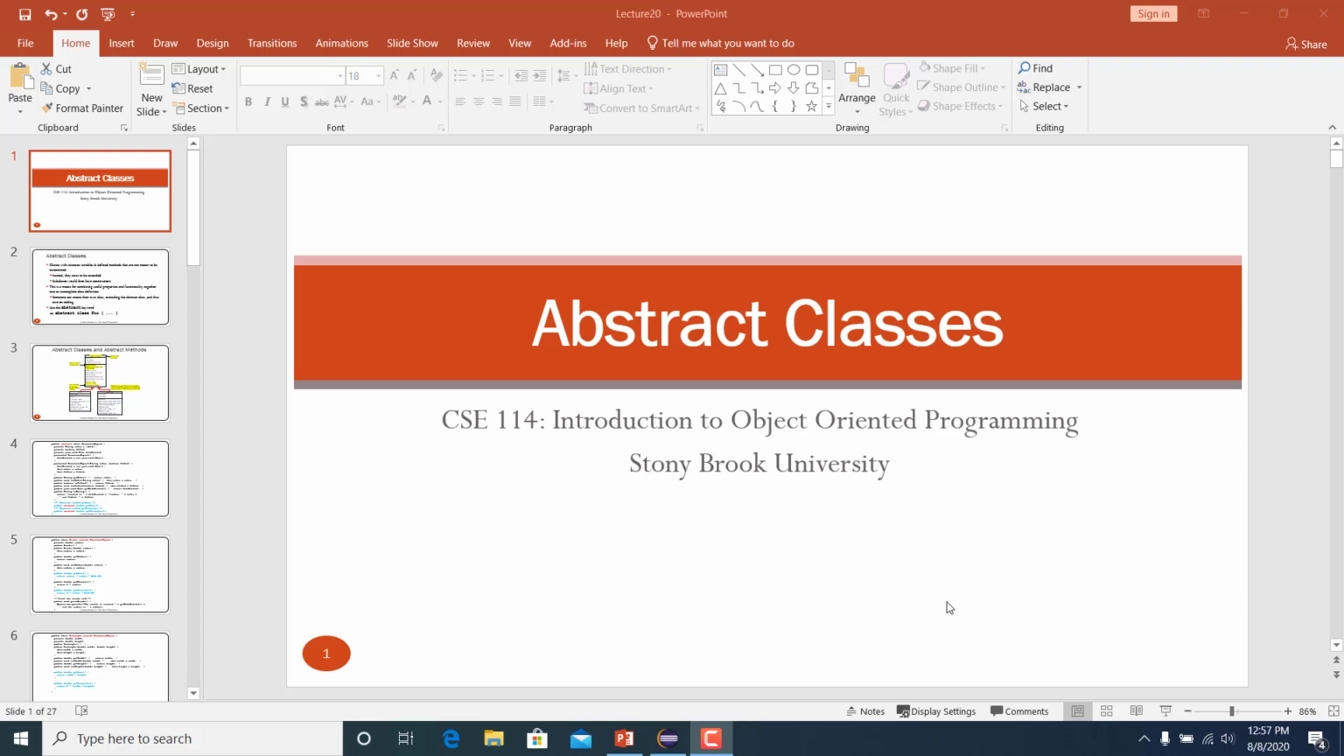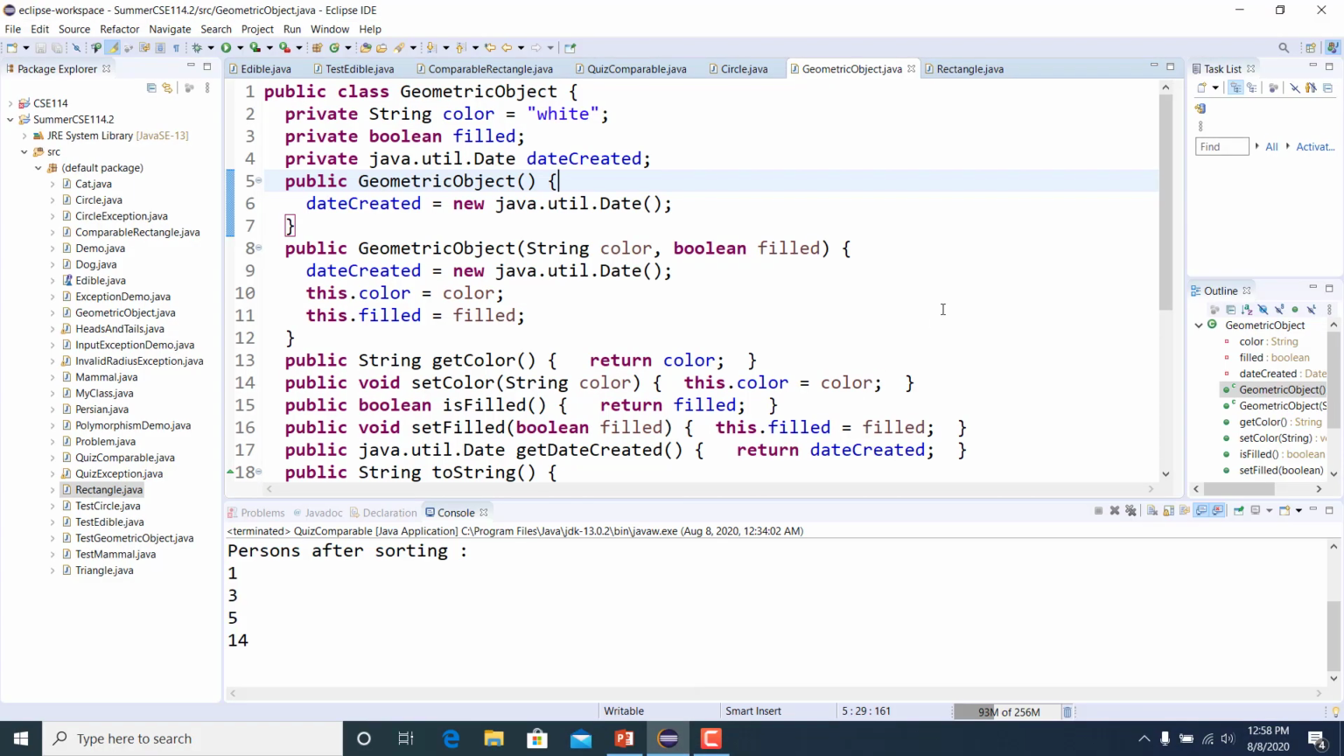Hi, welcome to CSE114 Introduction to Object-Oriented Programming, and this lecture is on abstract classes. So let's have a look at a scenario. We want to write a program which involves geometric objects.